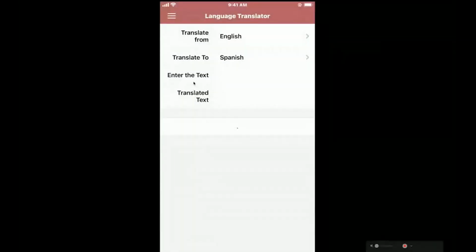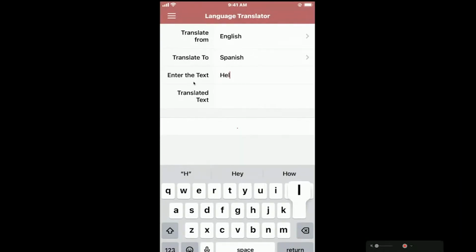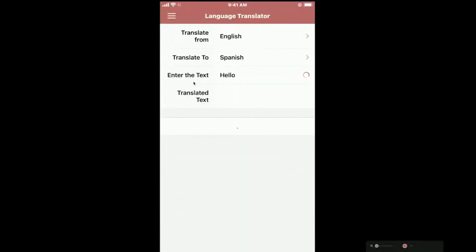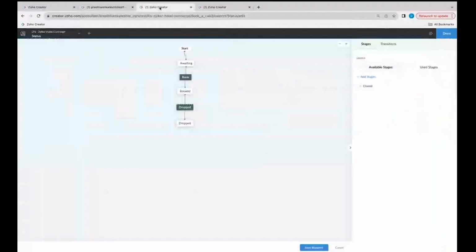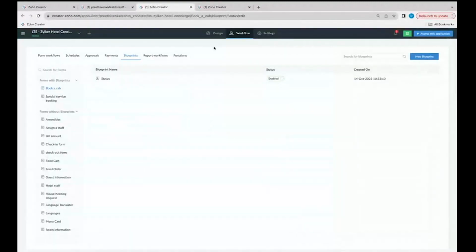English to Spanish. For this language translator, we use the AI deluge task. Documentation on how to create this AI deluge task will be shared in the chat box. You can refer to that for building this language translator. So I'm just entering a text on the user input. The text will get translated and they can make use of it. And quickly I'll show you how it is done at the back end as well for your reference.